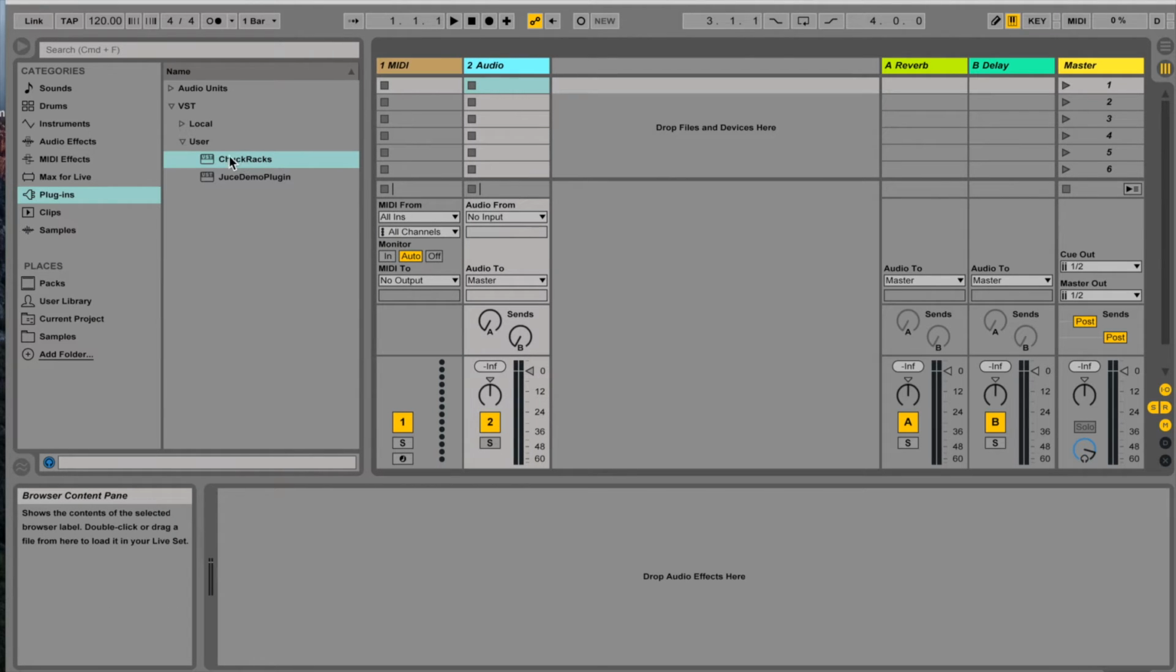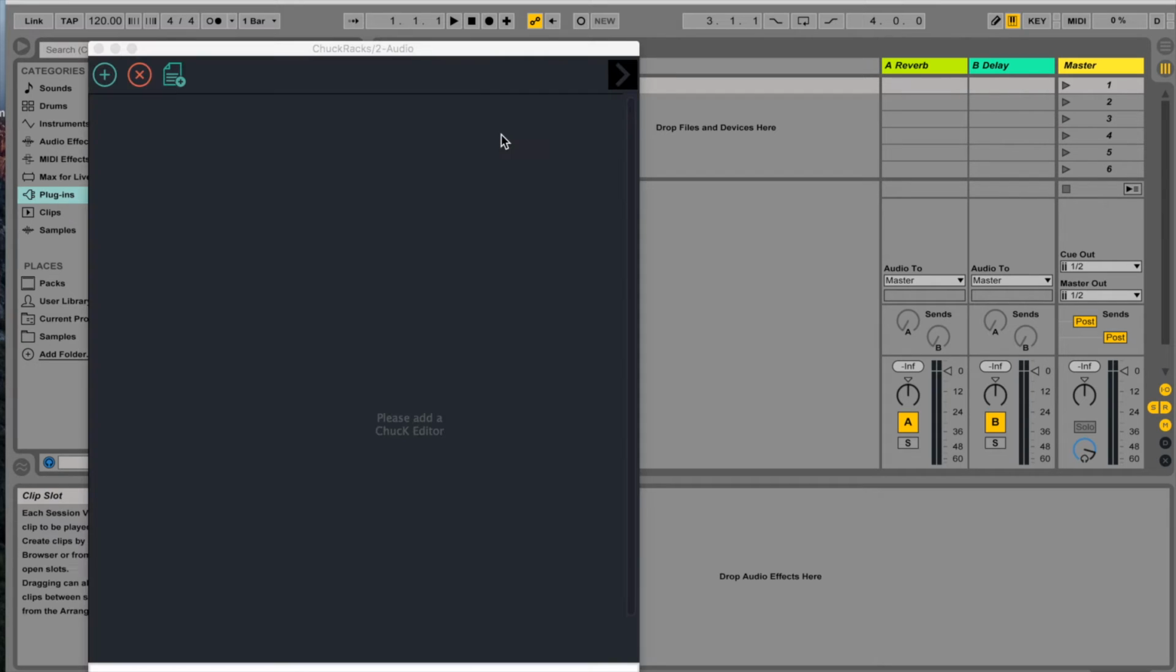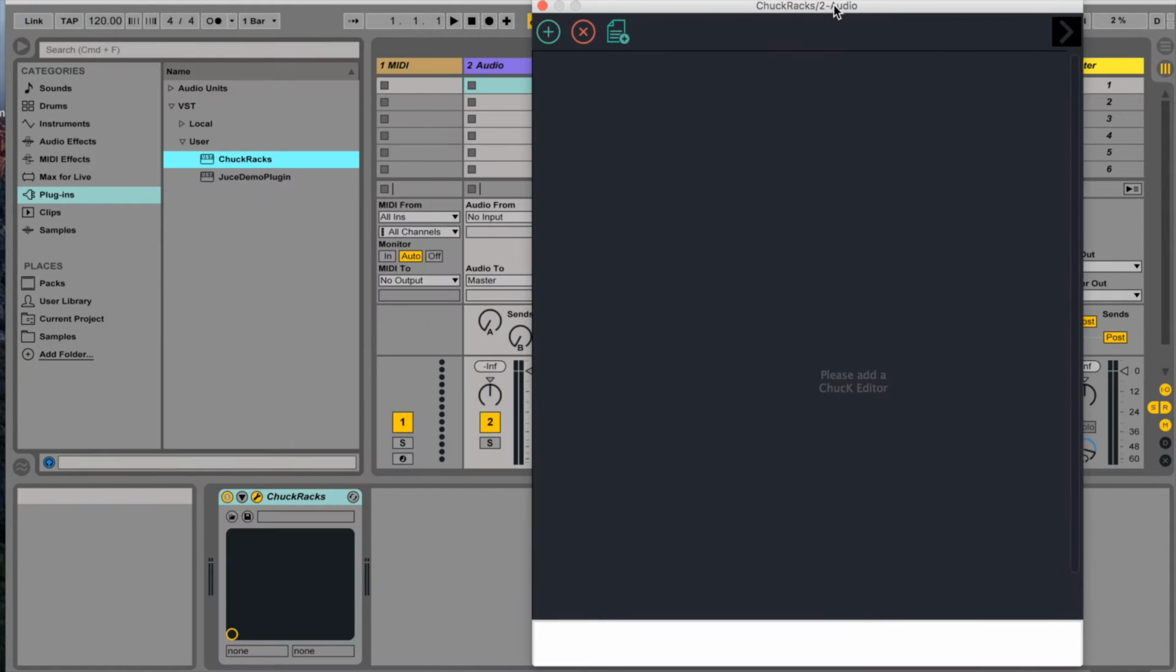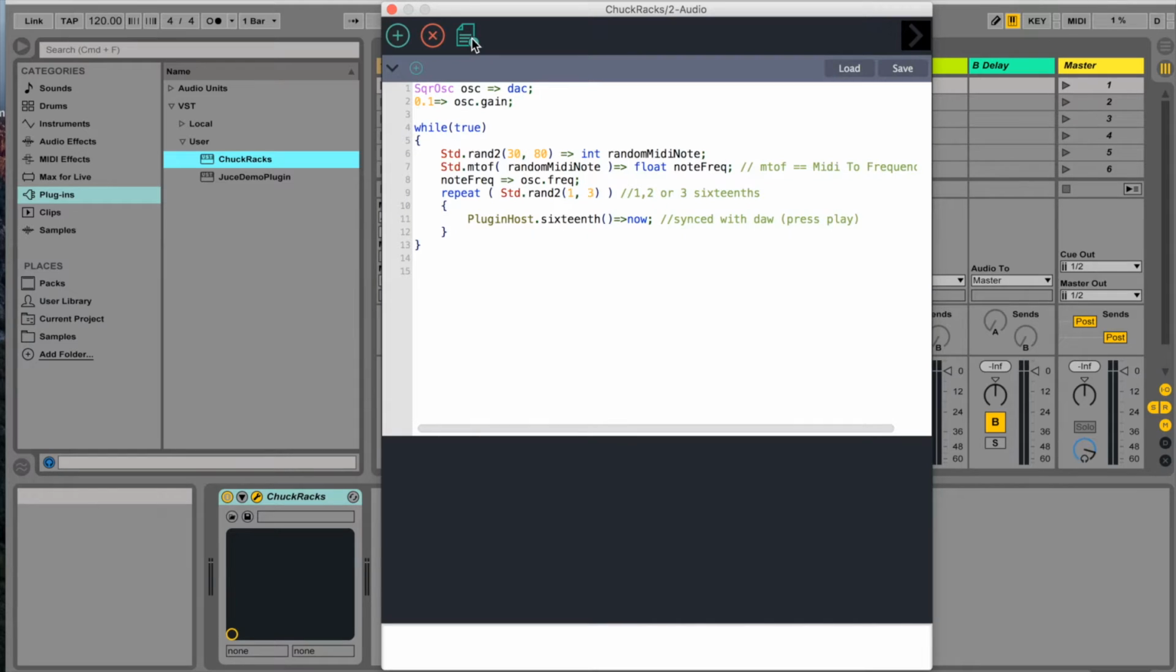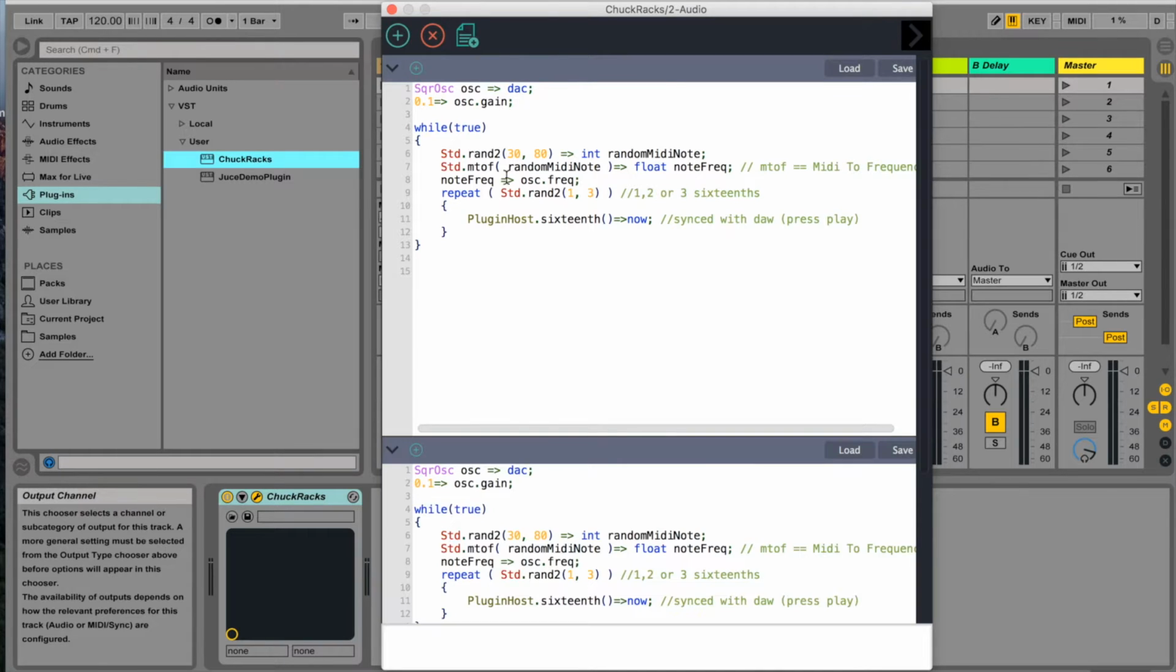So Chuck Rags looks just like any other audio plugin. I'm gonna drag it into an audio channel, and here it is. These three buttons that we have here, the first one that we need to know is this one. This adds a file editor, and we can have as many as we want.